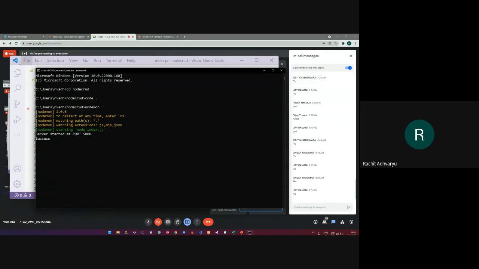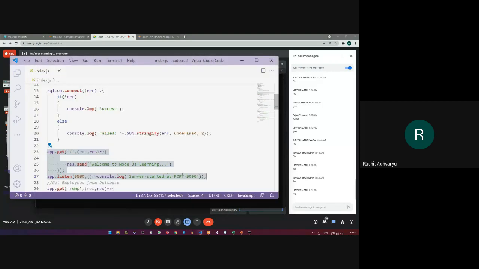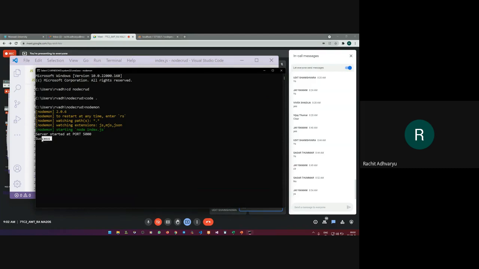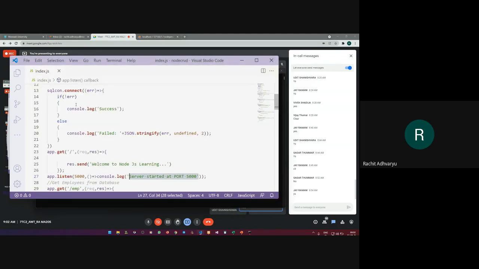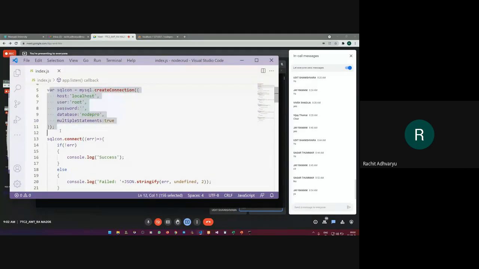So what it says, nodemon version is 2.0.6. It will restart automatically anytime, but if you want to restart it manually or forcefully, you need to just write down rs, and you can see I have got the server started at port 5000 message. So you can see here this message has been printed. That means the server has got started. The server is now executing properly. And also I got one more message called success. So this success message is from here. The database connectivity has been made and the connectivity was successful.